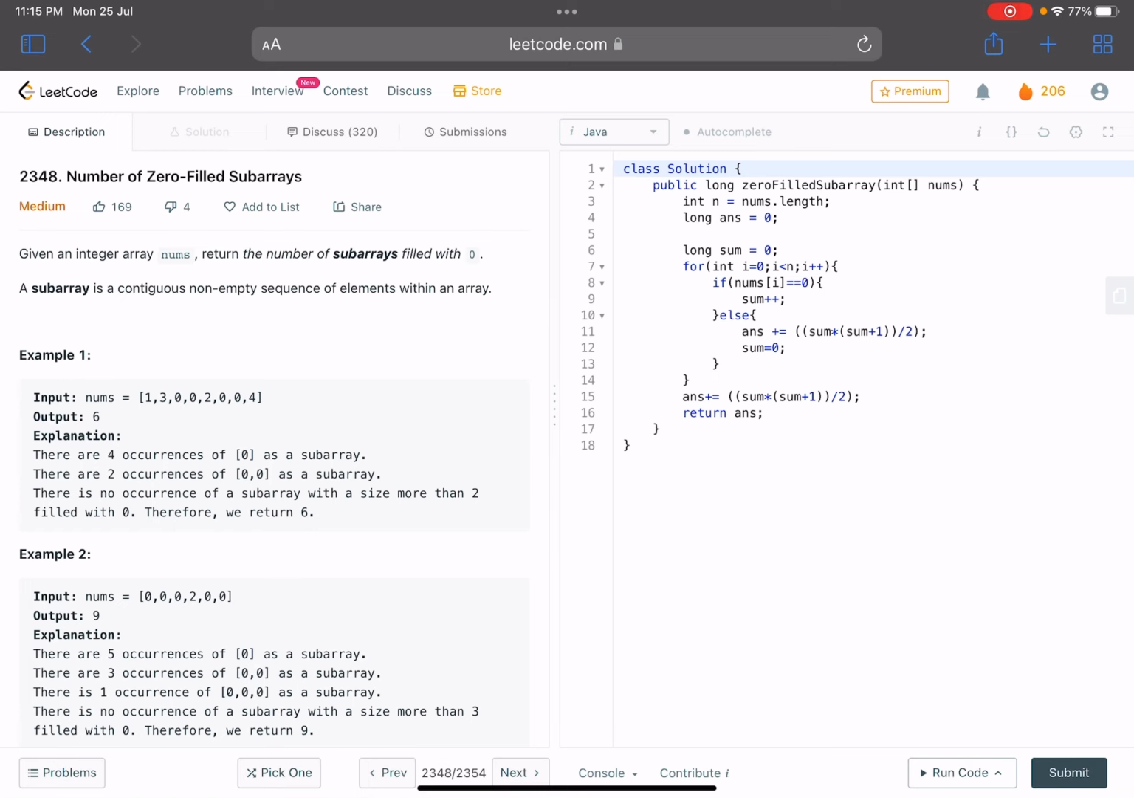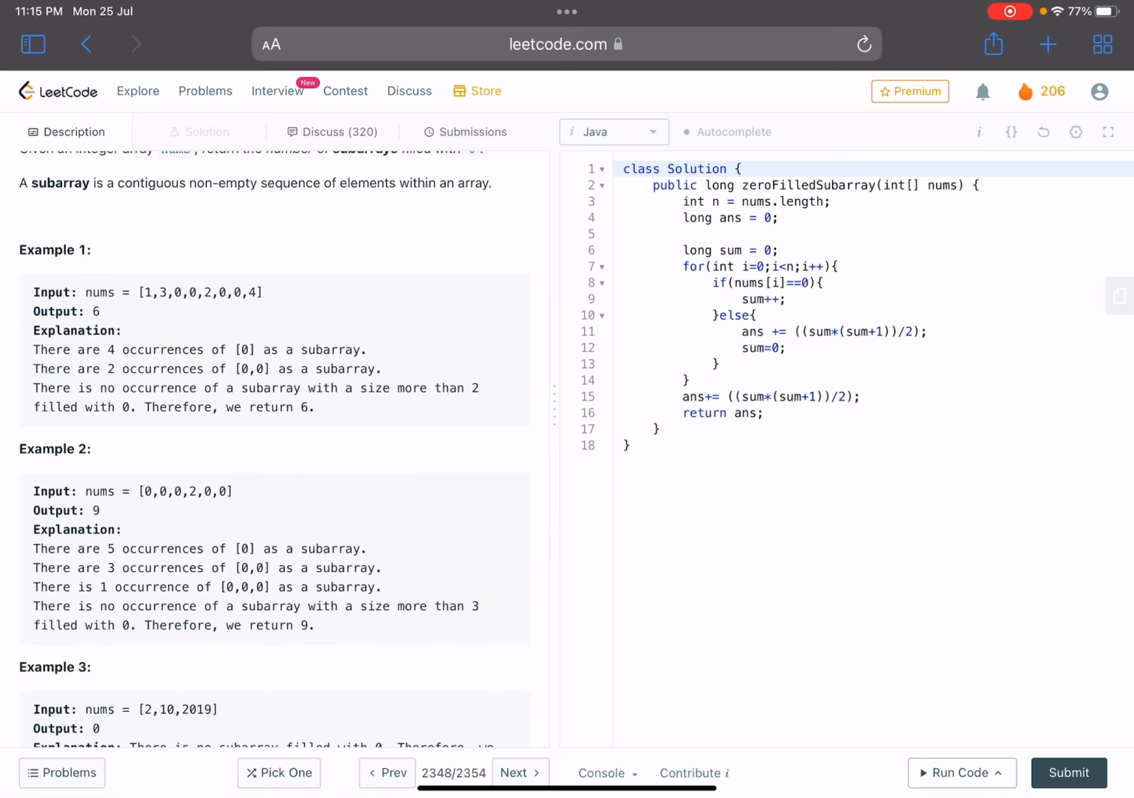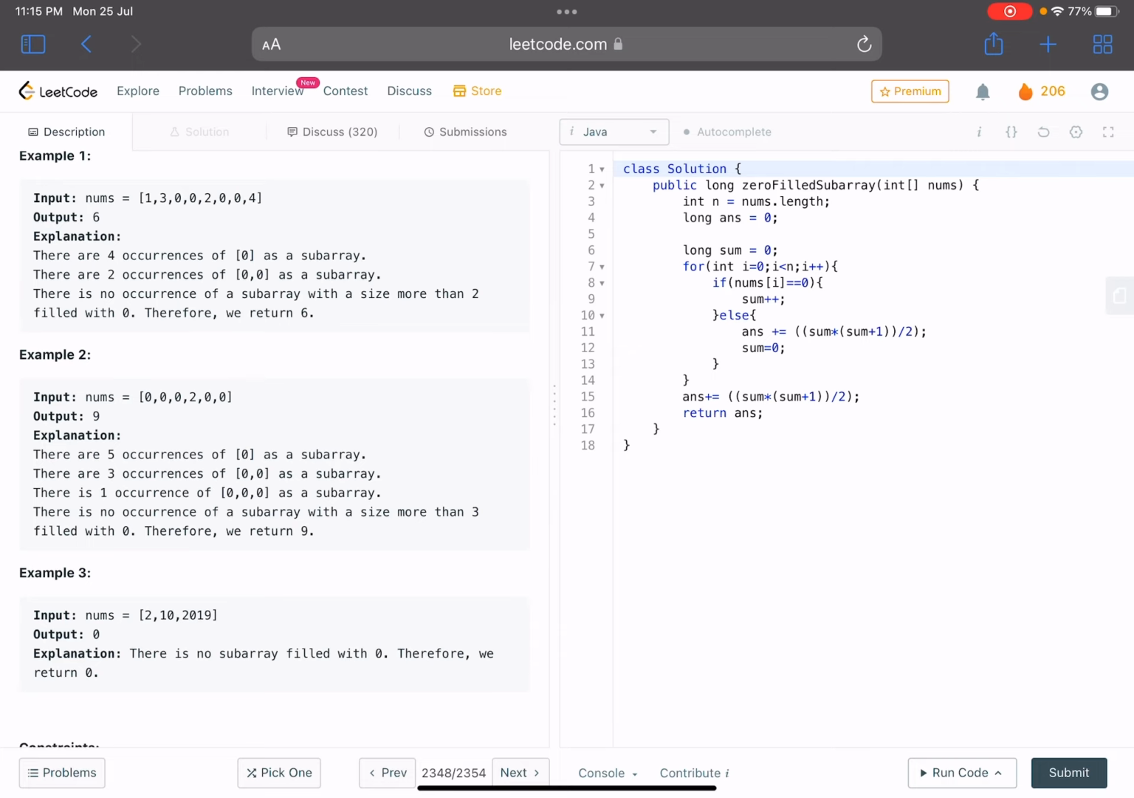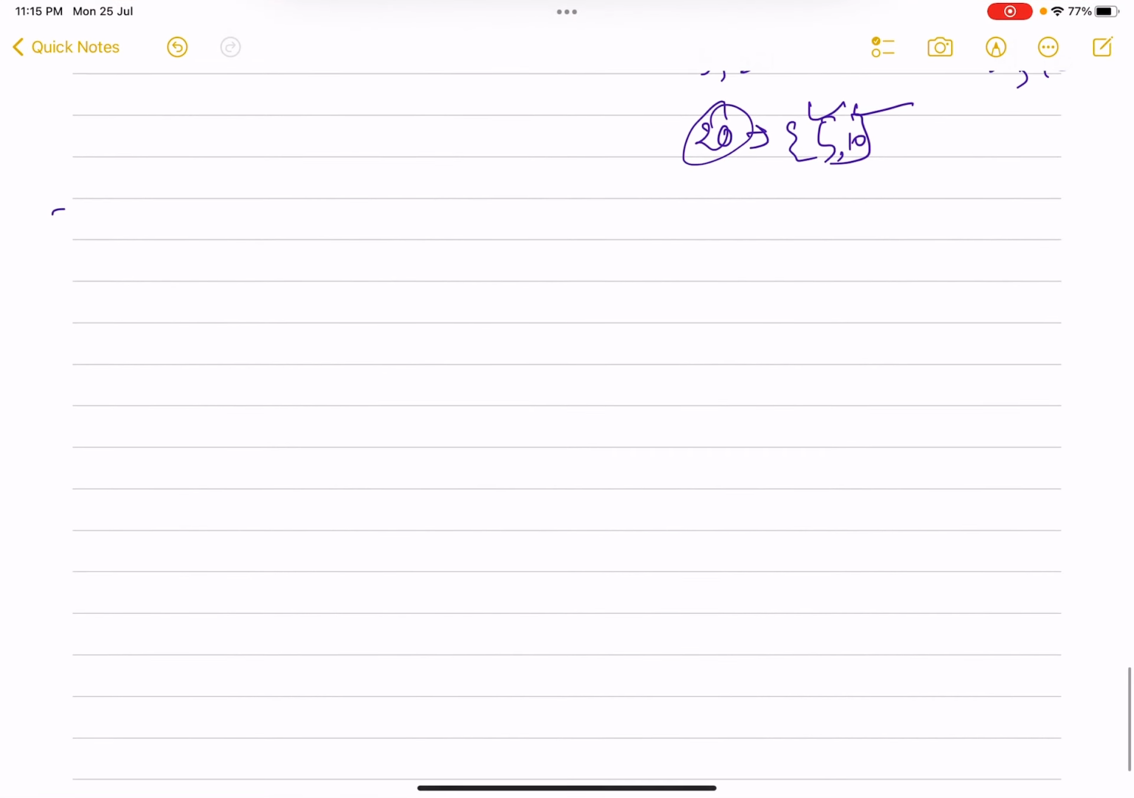Given an integer array nums, return the number of subarrays filled with zero. A subarray is a contiguous non-empty sequence of elements within an array. So we have some examples. It's a very simple problem. Let's just directly jump to the explanation and then we'll have an easy code.